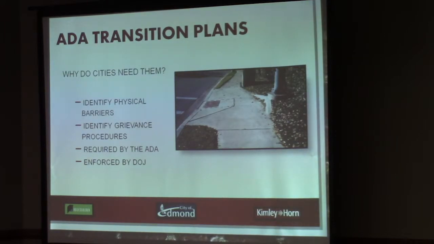So transition plans are a requirement under the law. Cities have to have them. You can see the slide, I might be standing in front of it here. The cities have to have them, first of all, because they can't fix a barrier if they don't know it's there. So it identifies the barriers that they have in their program. They've got buildings and things that have been here way before ADA that probably need some work, as does any community anywhere in the country.